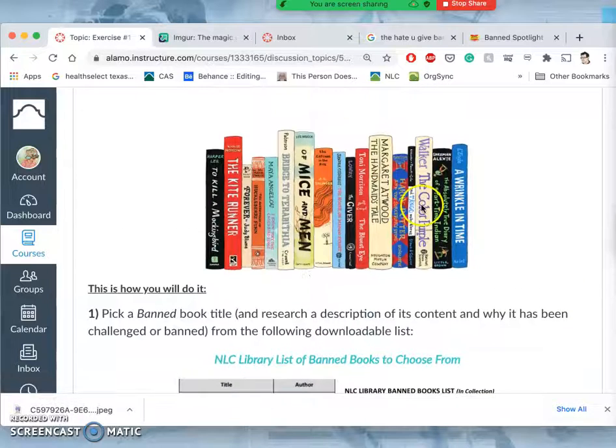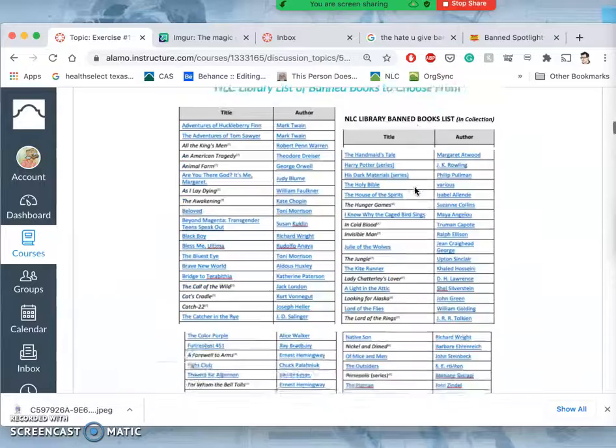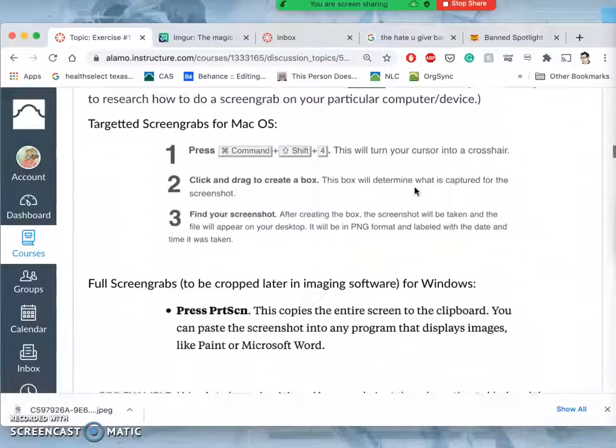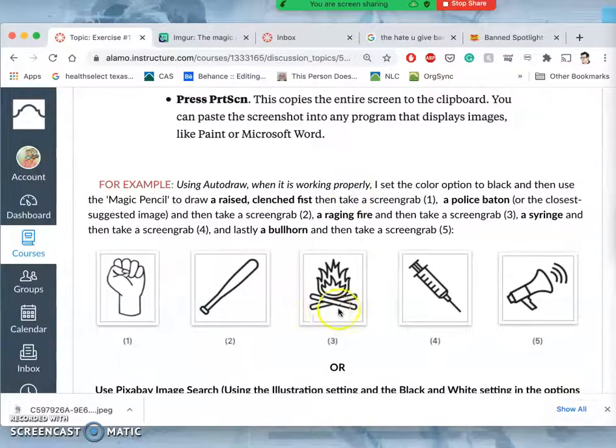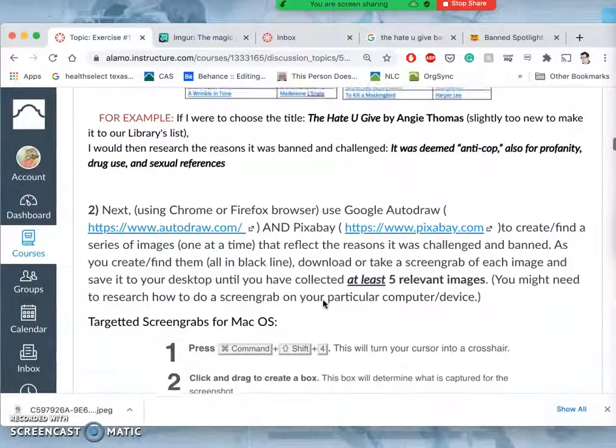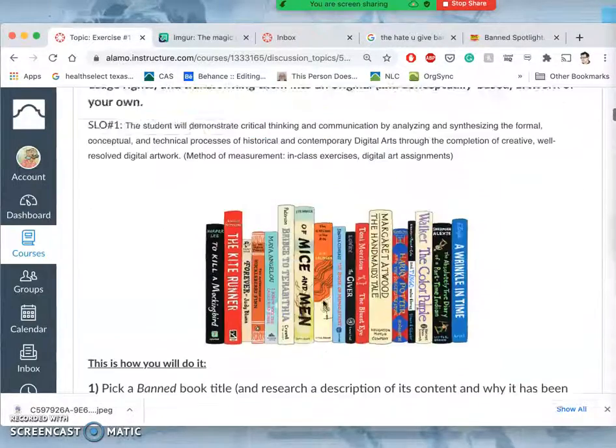is to pick your banned book, because we're basically creating an illustration of it, an image that's jumbled up from found line art that we think showcases that title, that banned book. So for my example, I'm going to use the same one that I have demoed here. I'm going to use the book The Hate U Give by Angie Thomas.